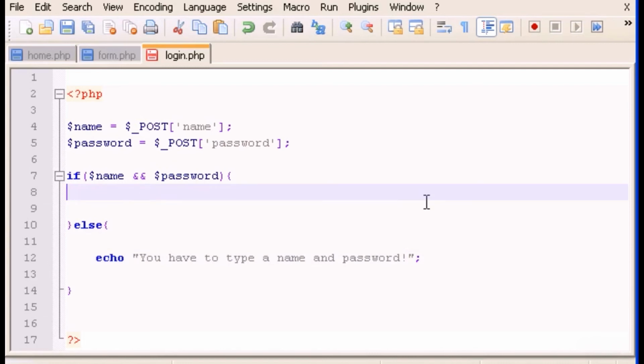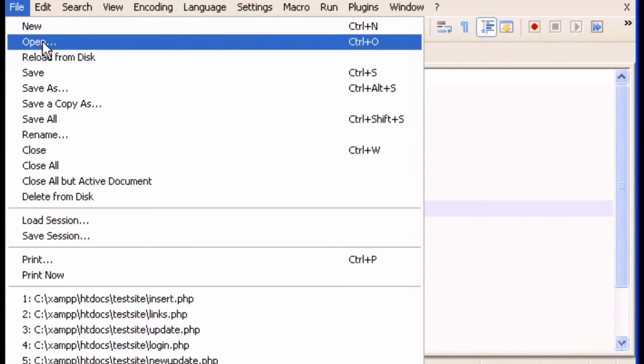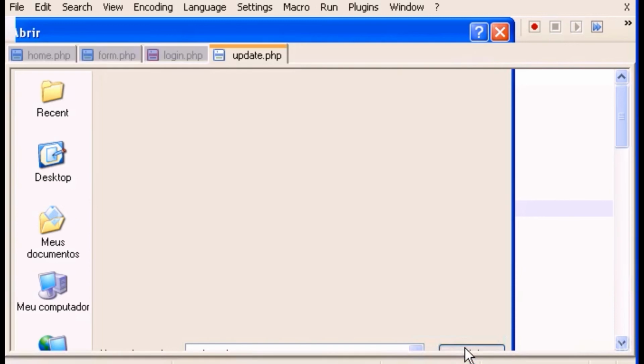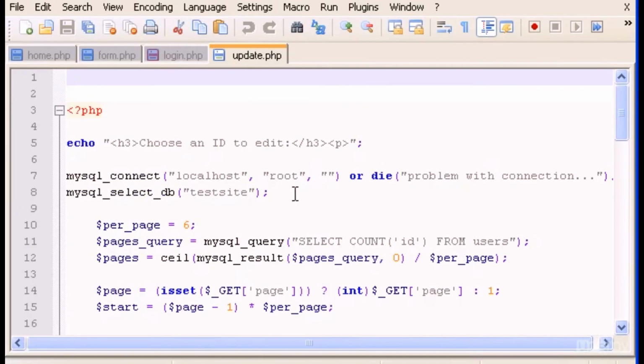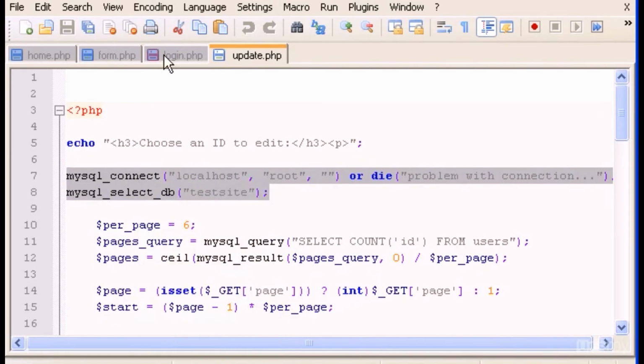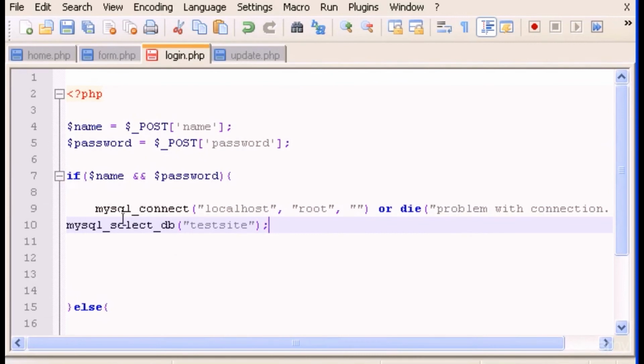Okay, so now let's give a little space here, and now here we will put the connection to the database. So we can open another file, the update.php, for example. I know I have here these two lines which connect to our database, and copy this, paste them here.